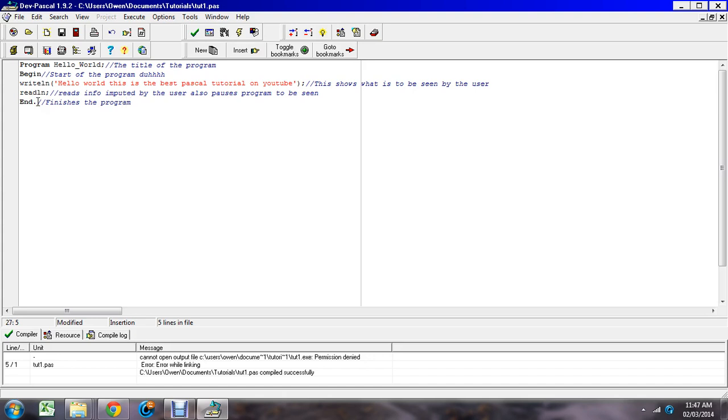And those are just some notes there, so obviously you can save it, you can read what's beside the slashes so you can know what happens where in the program.